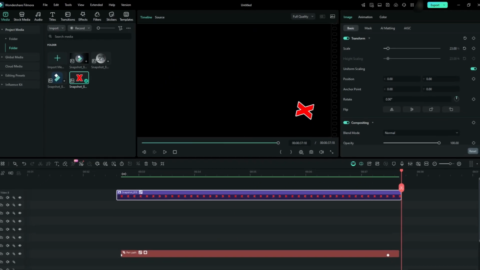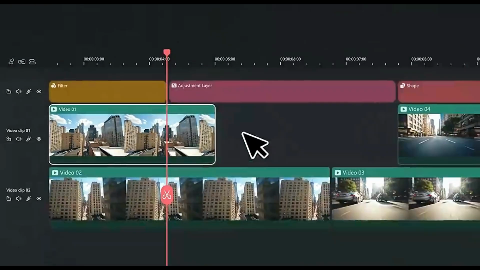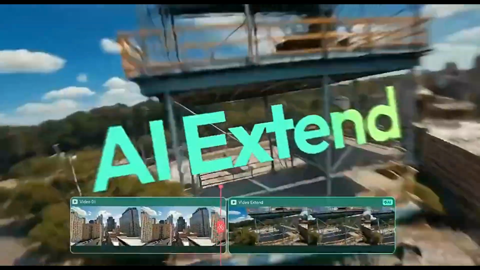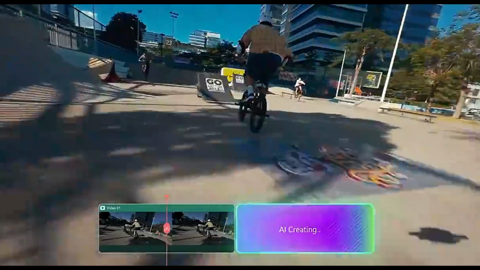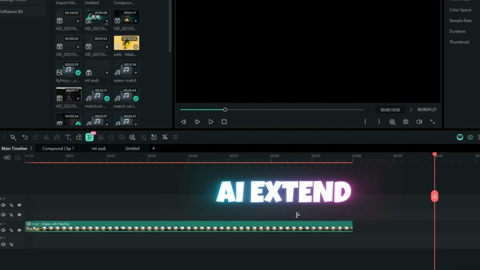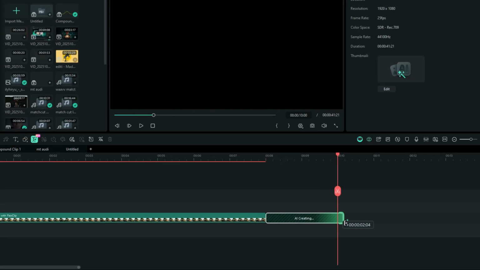Moving on, here we got the AI Extend feature. This is very easy to understand. So this is going to extend your video using AI. Let's say your video is not long enough the way you want. All right, if you use this option right here in the toolbar, you can just extend extra seconds onto your video. So the procedure is pretty simple as well.